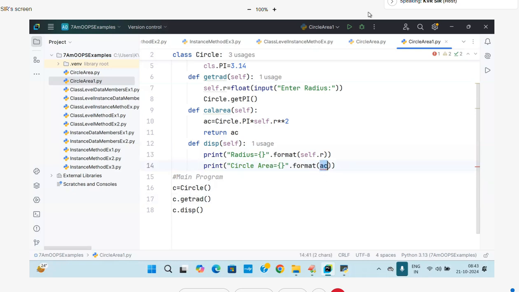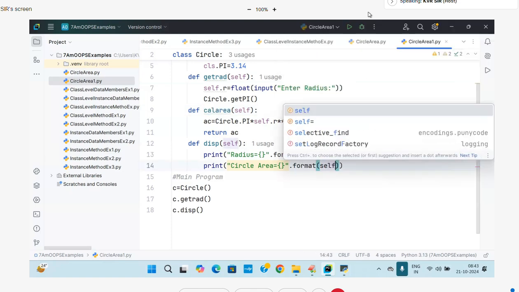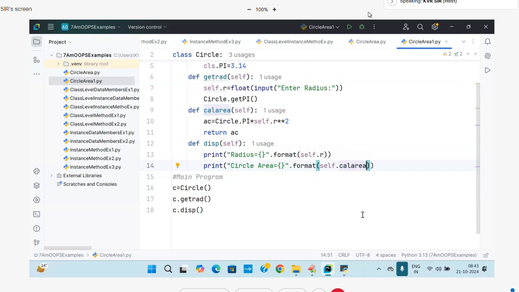In this place, what will I do? I will directly call this function. What is the function name? Cal area. Of which type? Instance type. Self dot cal area. Wonderful.